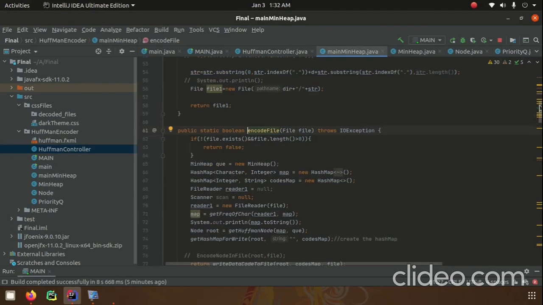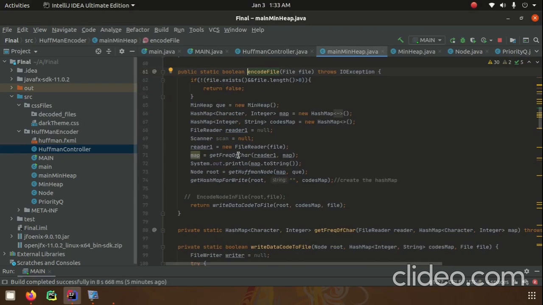In this encode file method, I'm going to get the frequency of each character, like how many times any character has occurred. For example, A has occurred 2 times in the file, or 3 or 4 times. It returns a hash map, and that hash map is used to get the Huffman node.